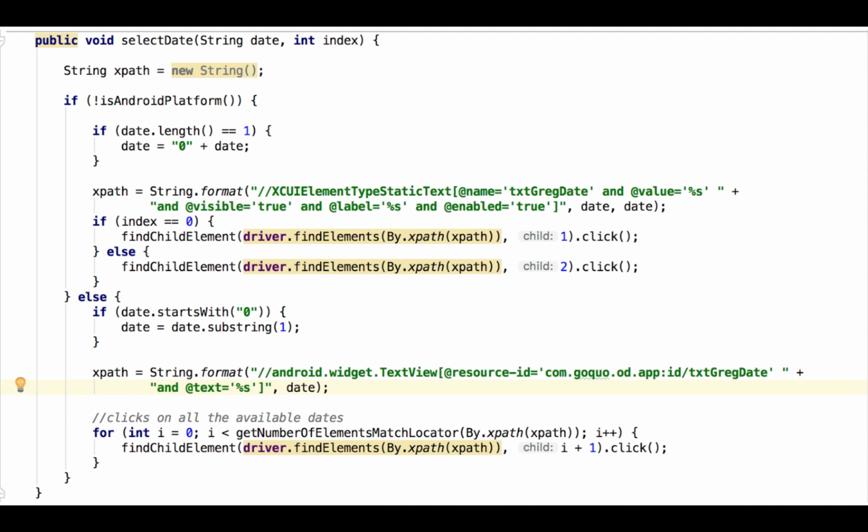If you can focus on the string variable XPath, we are trying to create a dynamic XPath over here with the date parameter passed from the select date function. So suppose you have to select the date 15, by passing the string 15 into the function, it creates an XPath for you for the label which contains the date 15. And once you find the location of that label, you click on it and the date gets selected.